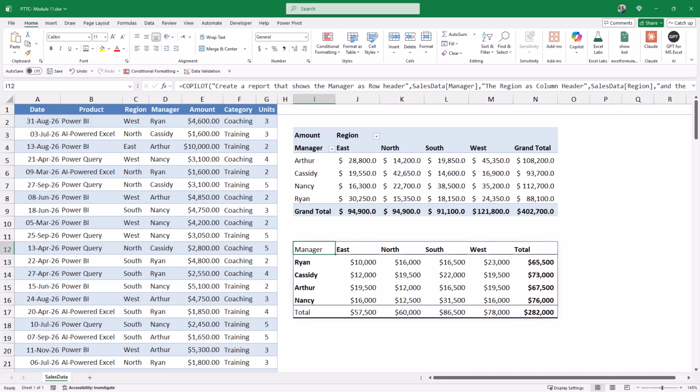I definitely trust the result of the pivot table, and having the Excel knowledge allows you to validate any AI-generated results. In the next module, we create multiple pivot tables by using Copilot prompts.